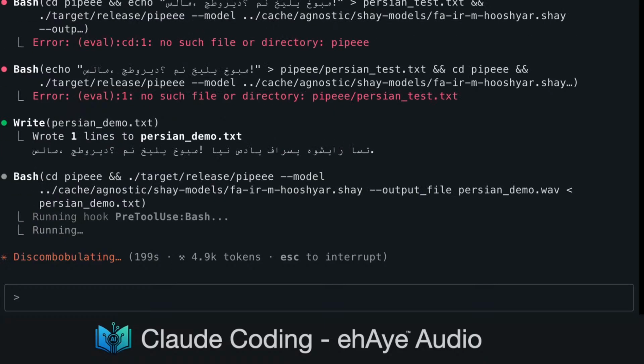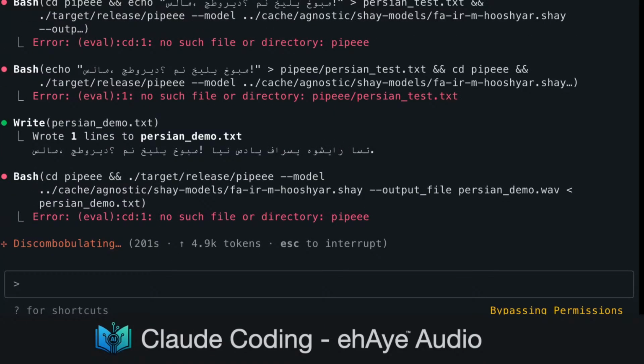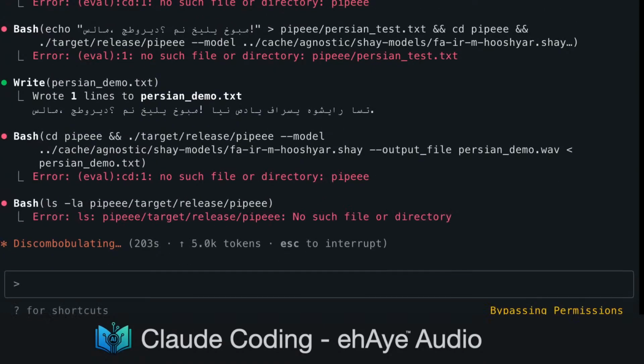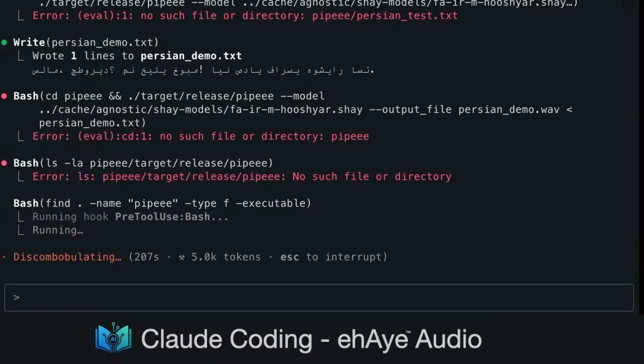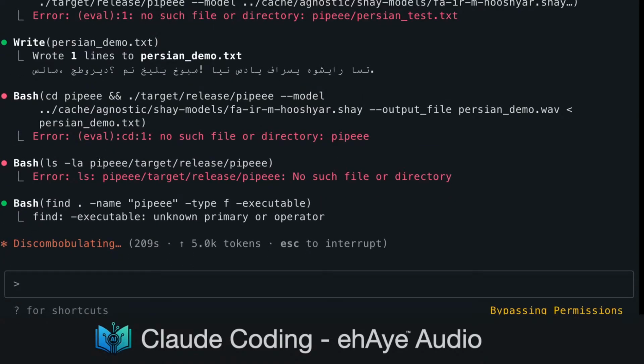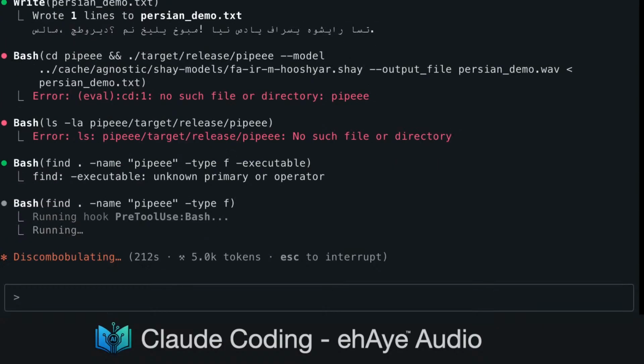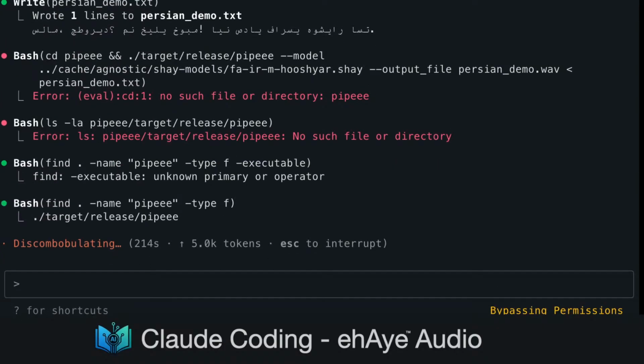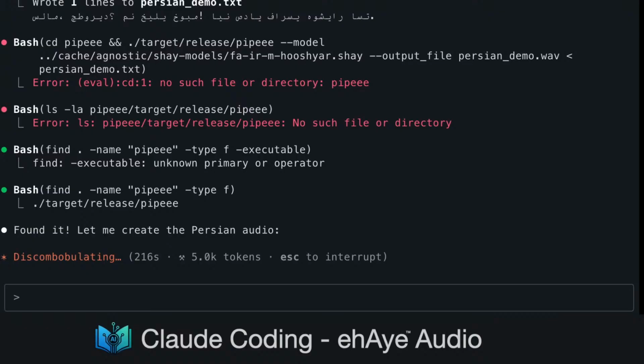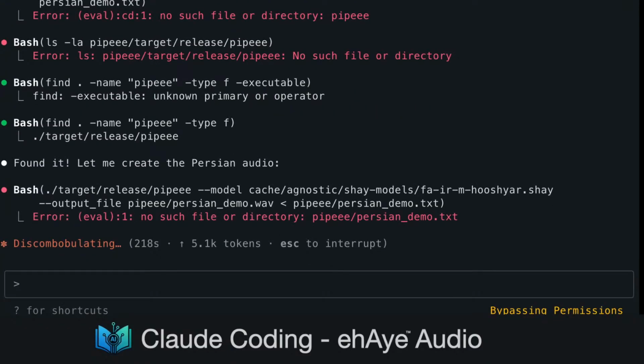Create Persian audio with ehAye binary. Create Persian audio file with ehAye. Generate Persian audio with ehAye. Check if ehAye binary exists. Find ehAye executable. Find ehAye files. Found it. Let me create the Persian audio.